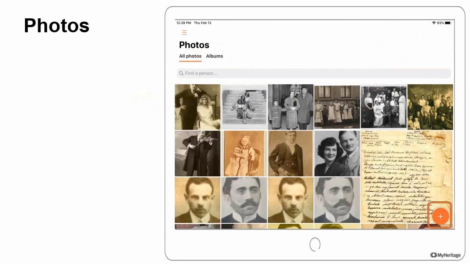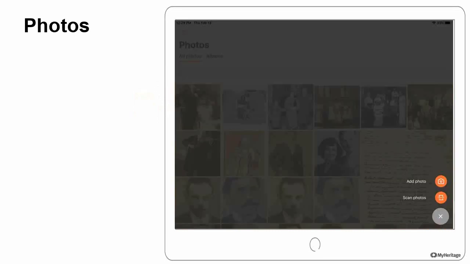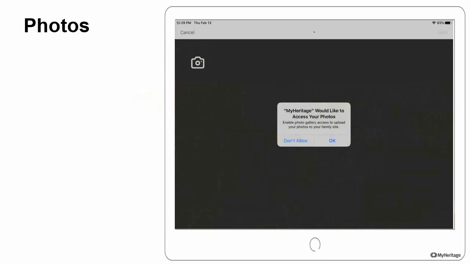You can also, at any point in time, click on that big plus button on the lower right corner, and it will allow you a little bit more than adding a photo or scanning a photo, but I wanted to go one step at a time. So let's start with add photo. And in here, MyHeritage will ask you permission to access your photos or your camera. Because if somebody sends you or shares with you a photo and you save it on your device, you will be able to just copy it from there and upload it to the website without any problem.